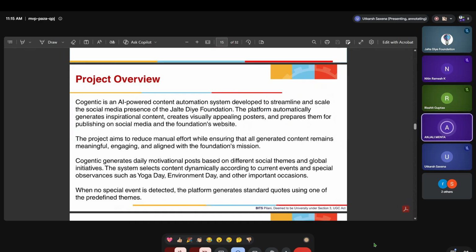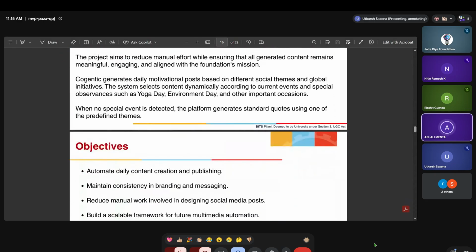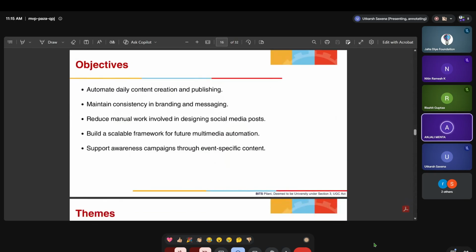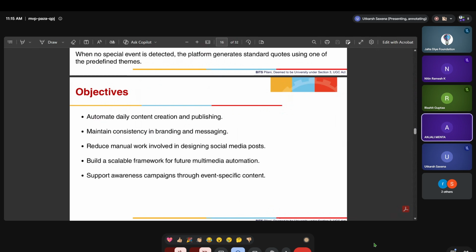And so basically, this helps us automate the entire process instead of manually trying to come up with content to post on social media or the website. And this helps us dynamically come up with different content. So it automatically generates inspirational content and creates visually appealing posters ready to be published on social media and the foundation's website. So the aim of Cogentic is to promote social education as well as to increase the social media presence, and it helps by taking out the manual effort from that process and fully automating it.